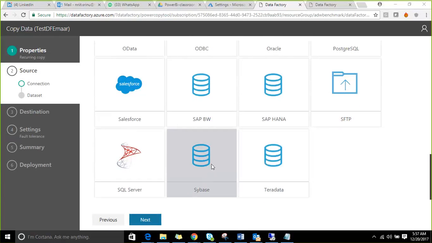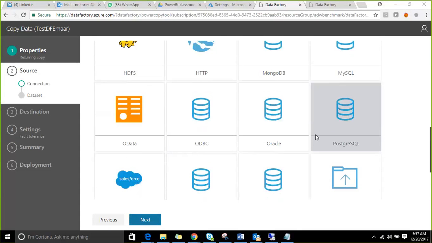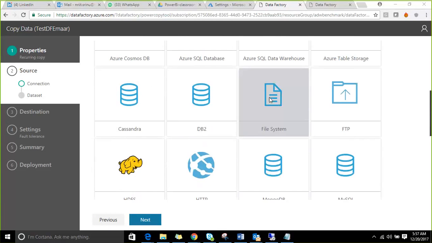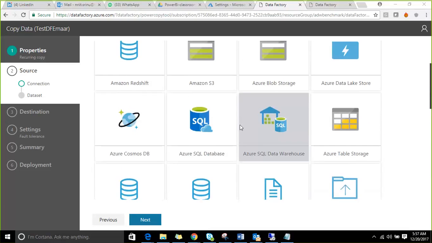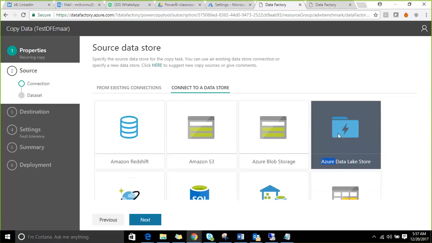Teradata, Sybase, SQL Server, SAP HANA, SFTP, Postgres, Oracle, OData, MongoDB, MySQL, all these things. At this point of time, we have data as part of Azure Data Lake Store. We loaded a text file in the cloud, right? So our source is Azure Data Lake Store. Understand this very clearly.